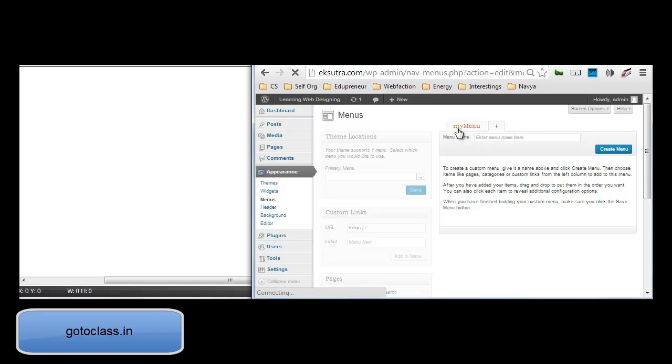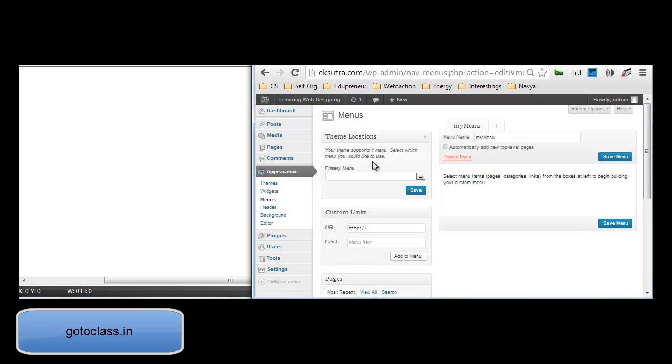So let me go to my menu, which I can do by activating this tab. Now on this box on the left, it says that your theme supports one menu. Select which menu you would like to use. This tells us one important fact about themes, that themes have a certain number of menus they can support. And this particular theme, which is 2012, supports only one menu. So obviously I'm just going to say that this menu, my menu, is the primary menu. Because this theme supports one menu, I am going to ask it to support this menu that I have created.